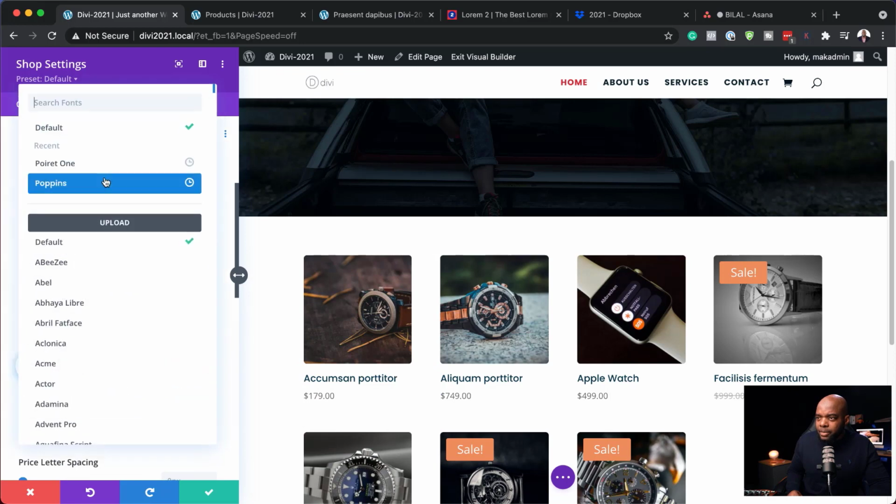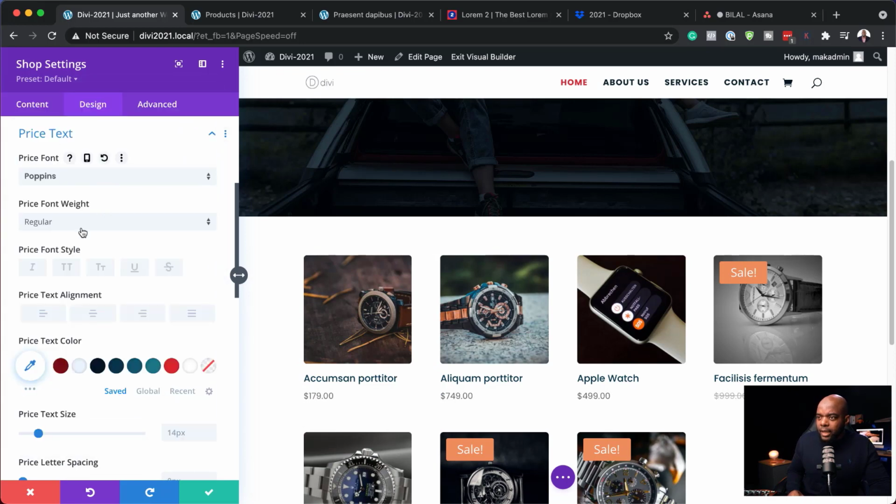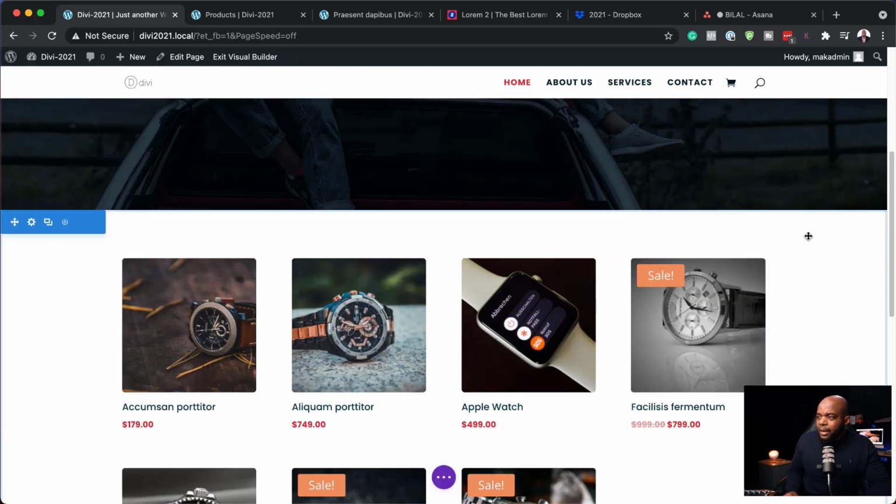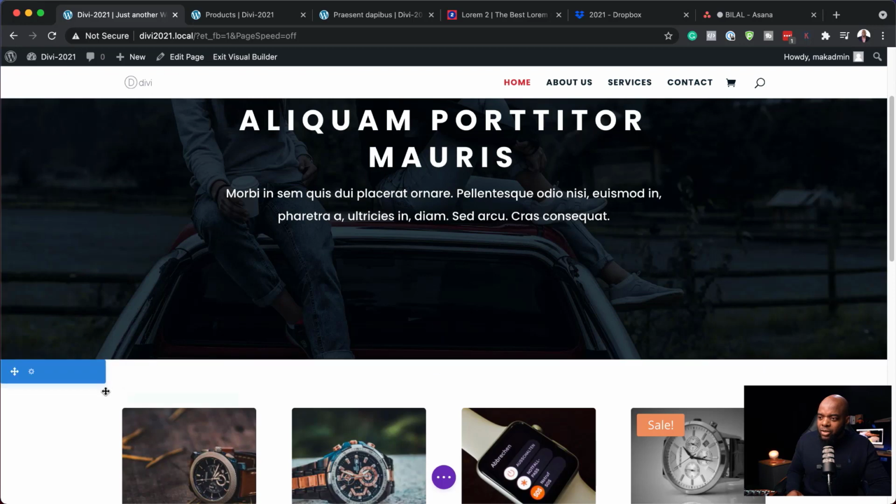Next, let me work on my pricing. And again, I'm going to change my font here to Poppins. And let's make this bold. And let's change the color as well. Okay, so far so good. I've just gone in and quickly made these few changes. So what I'm going to do next now is to save this, and I'm going to decide now how this page is going to look.